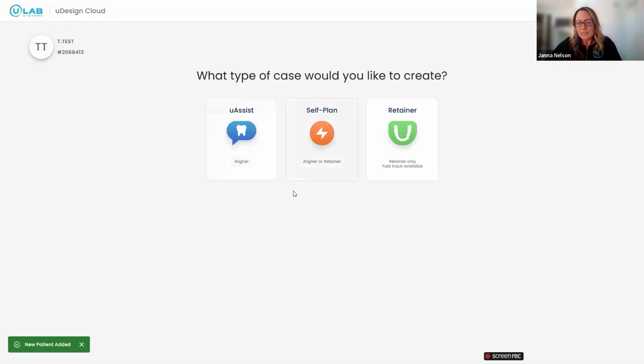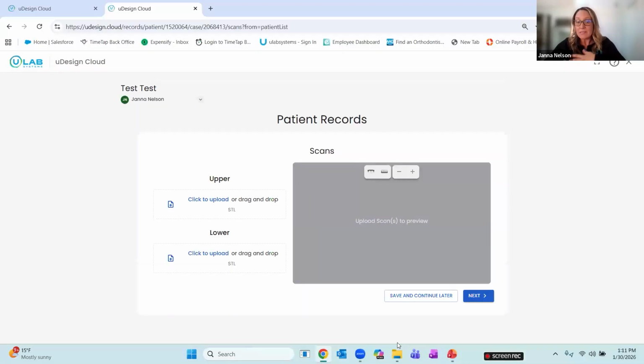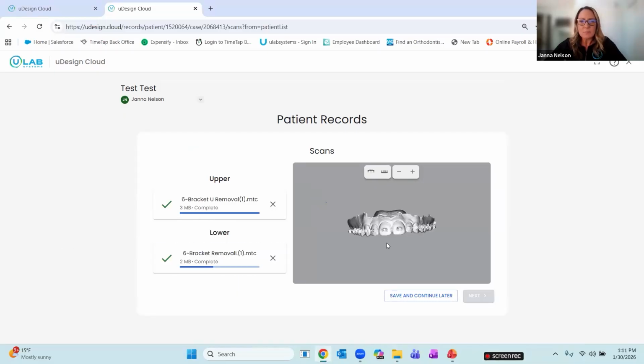And then from here, you're going to see this look a little bit different. So you can either select to send to uAssist, self-plan, which we're going to go over next, and then your retainer fast track. So that's what we're going to choose today. And then I just want to simply make sure that I have obviously exported my STLs, or again, if you have that integration, and then I'm just going to simply drag and drop those into my upload. Once that's done, you just want to make sure it's the correct patient and click next.